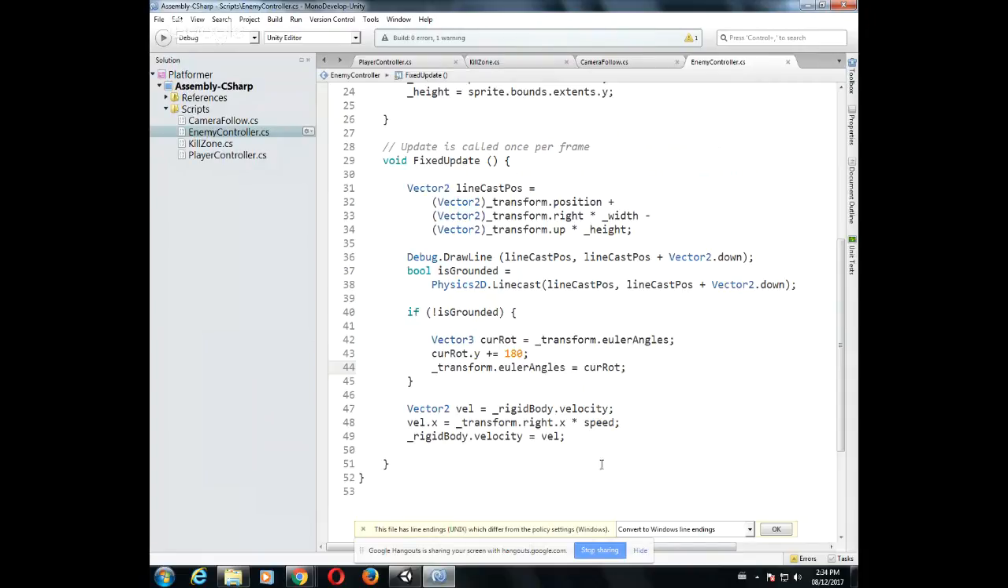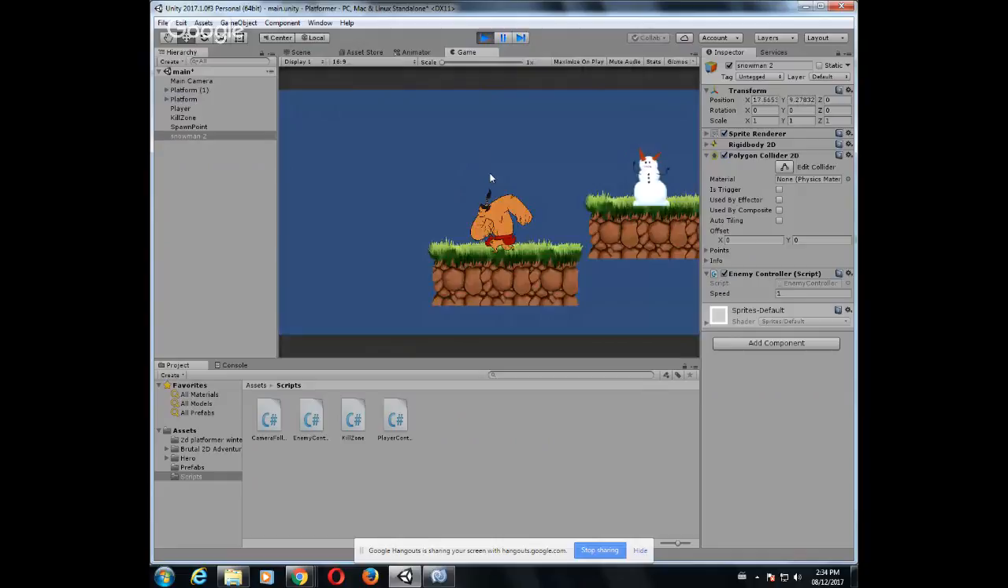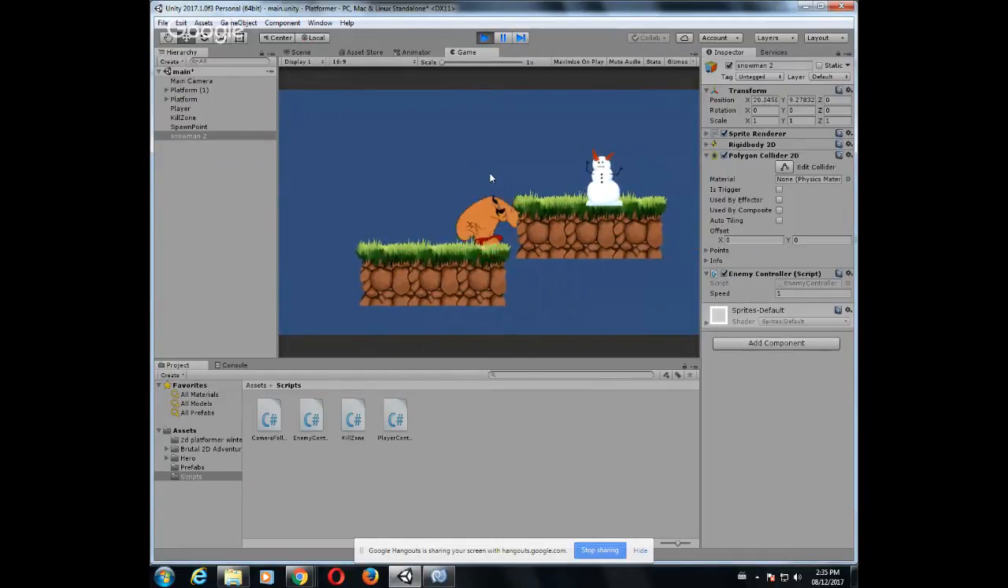That should make our body smart. No errors. Let's see. Yay. Right, we can make him a little bit faster. Right, and see that it's working on both sides. It's moving.